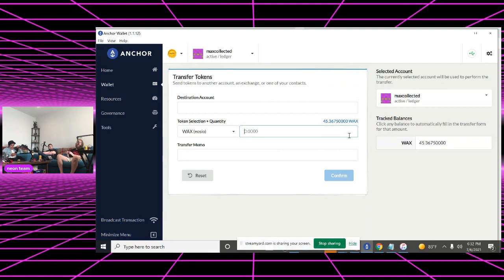The hardware devices have an added security level where they'll have a screen that actually displays what the transaction is that you're signing. So even if your computer environment is compromised, for example, if I say I want to send these 45 WAX to Mark's wallet, and I fill this in with Mark's wallet address and then hit confirm, when it queries my hardware device, the hardware device will display on the screen, this is the transaction you're about to sign.